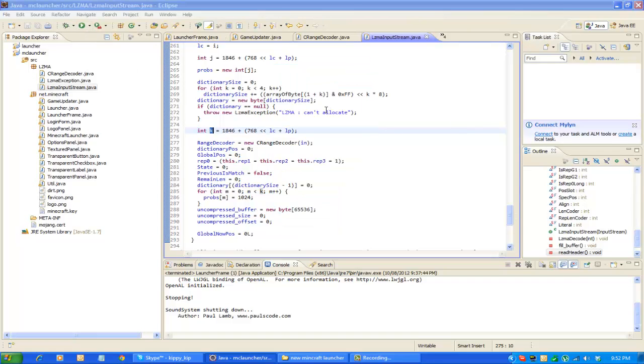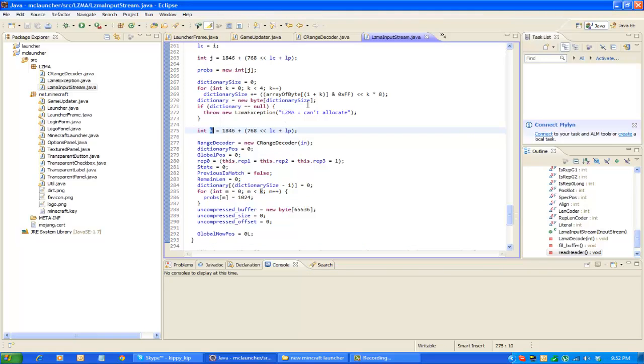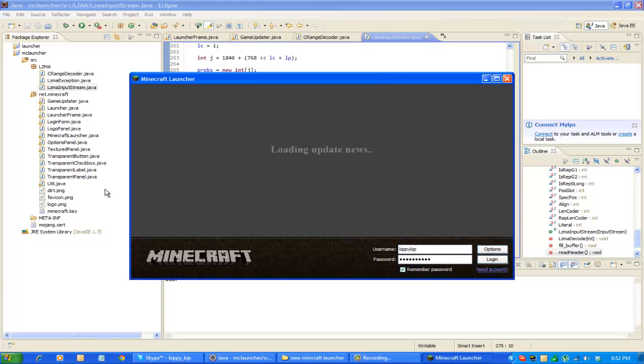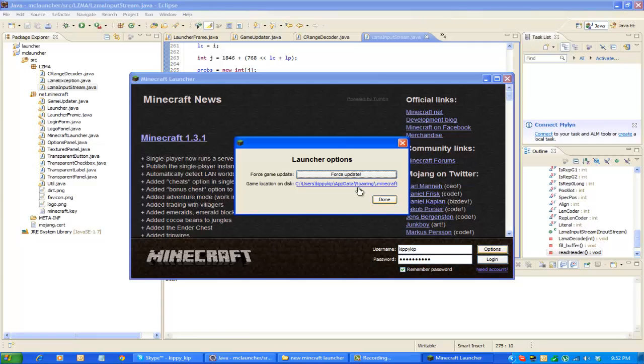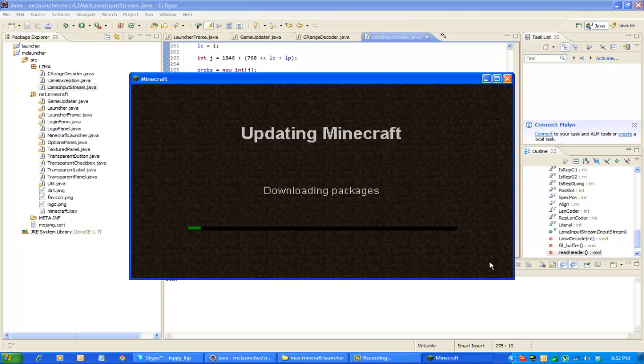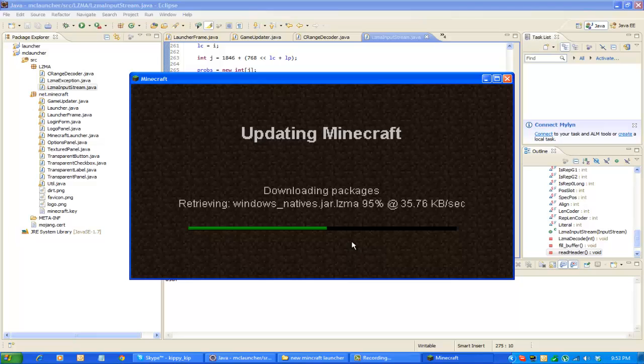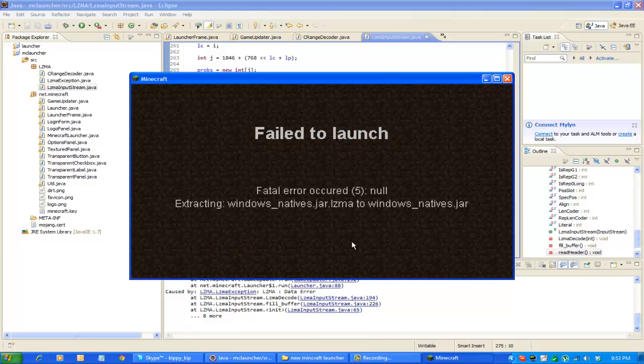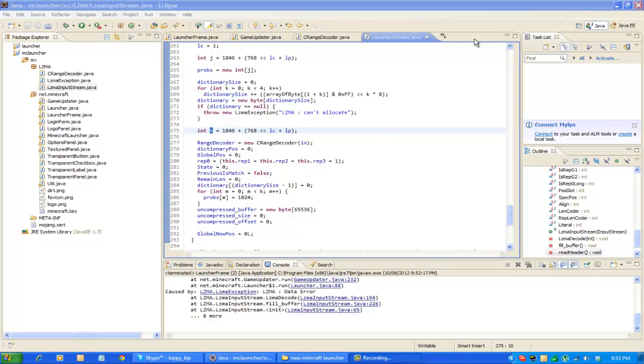I noticed this problem. It did it with the other one, the 1.2 launcher too. So here you are, you can modify it, but when you go to update it, I will just pause the video until it downloads. Alright, it's 80%. So, this is what happens when it finishes. You get this error. Fatal error code null, extracting these to these. Now, I'm going to show you how to fix that.